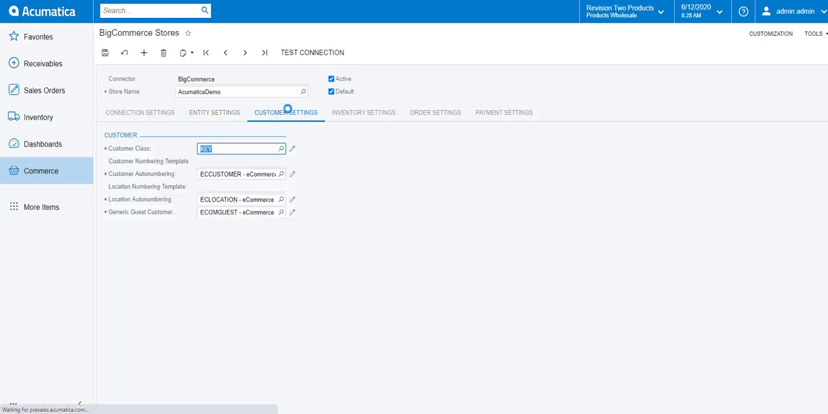Okay? We move on to customer settings. Actually, these are just settings for how customers are managed when they're flowing into the ERP for the first time. So imagine a customer goes to the e-commerce site, they create a customer account, they flow into the ERP. What you're doing is you're telling the system, this is the customer class that they should be assigned to. This is the numbering system that should be used for creating their customer number. This is the location numbering system, okay? Obviously, you could just use any standard settings that are in the ERP already. Some people like to set up unique ones for e-commerce.